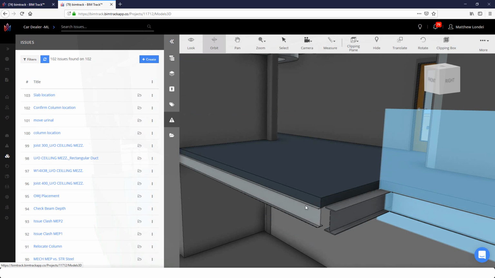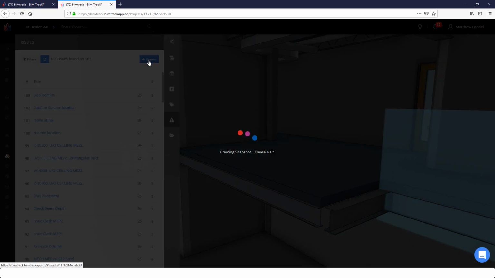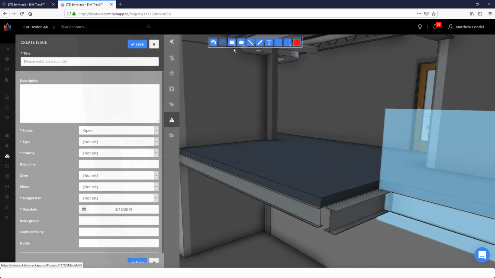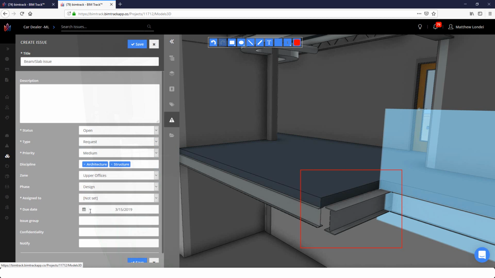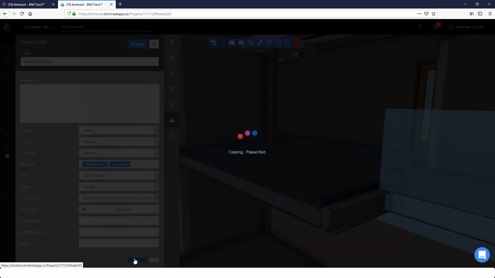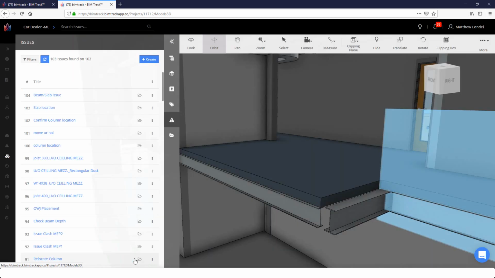hide them. I'm then going to create a new issue. We can mark it up if we'd like, so we can put a nice square right there, and we'll give this issue a name and fill out the necessary attributes. With our issue created, we're going to go ahead and reset ourselves.